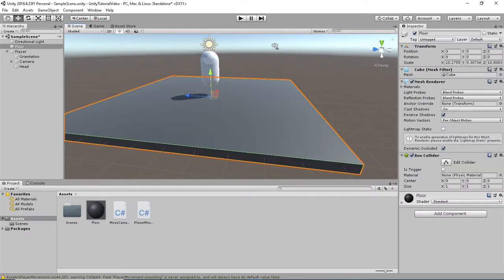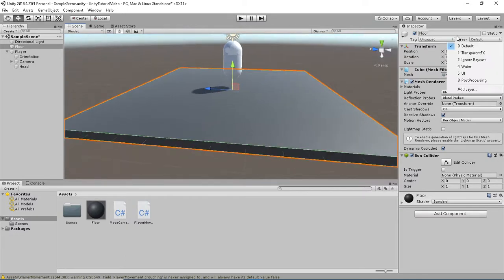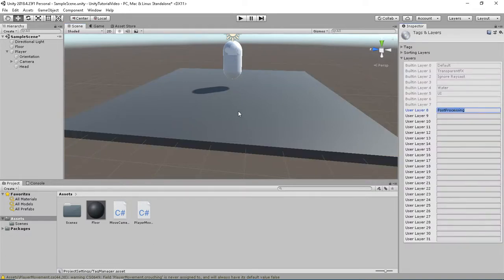But first, let's just select the floor. Next, we're going to create a new layer. So where it says layer, it says default. I'm going to come down here to add layer. You won't have post-processing, so let's just get rid of that and rename it to ground, because post-processing isn't in the scene, so it does nothing. So let's just rename it to ground.